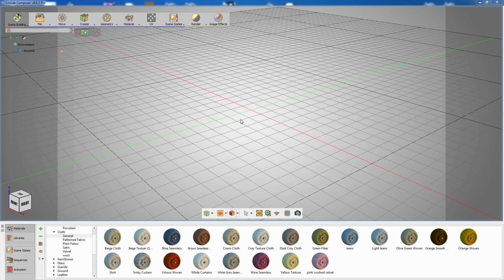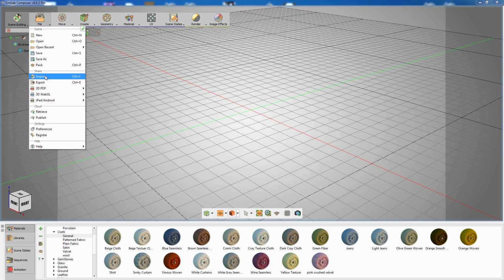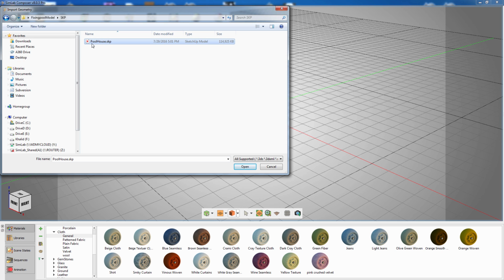In this guide, we are going to walk through the necessary steps for bringing your SketchUp design to life using SimLab VR. The first step is importing your SketchUp 3D model to SimLab Composer.